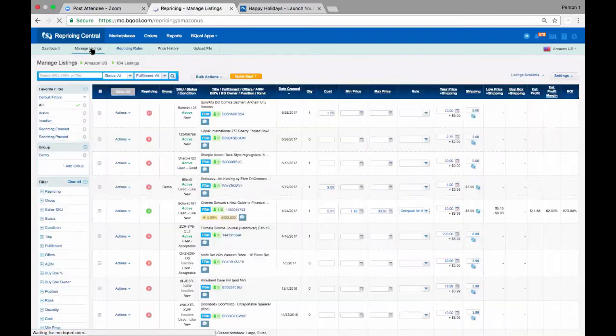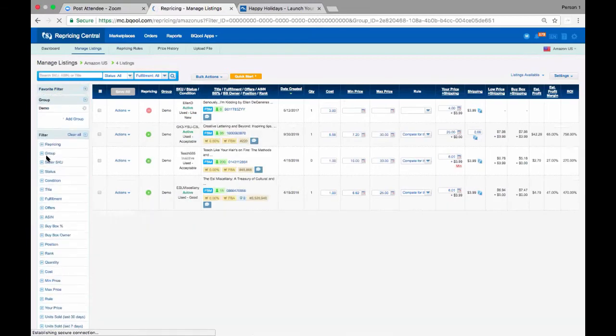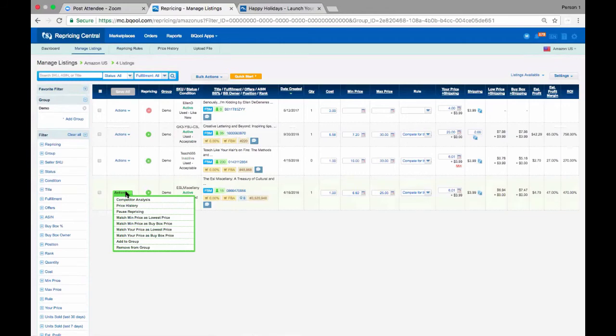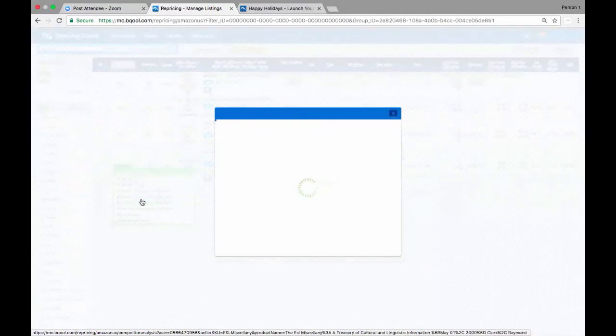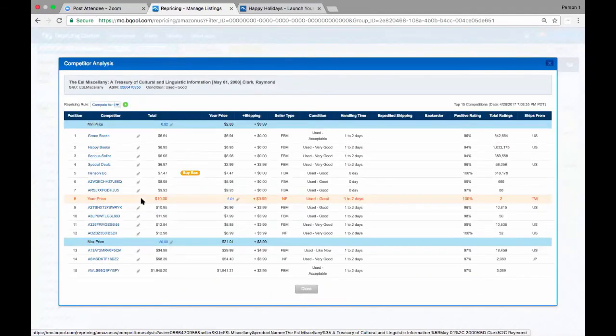So let me go over to the manage listings page. It'll pull up all your SKUs. I made a group, so you can group SKUs. This is my demo group, so it's a little bit cleaner. Competitor analysis is under actions. On the left side of this listing, you have actions, and competitor analysis is the top option. It pulls up what's in the screenshot. This is kind of like a snapshot of the listing, basically.